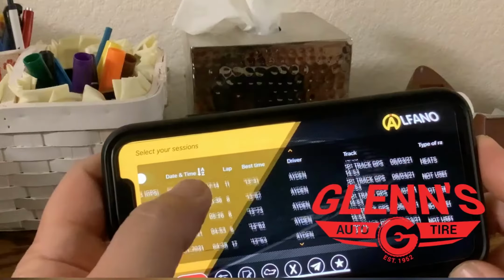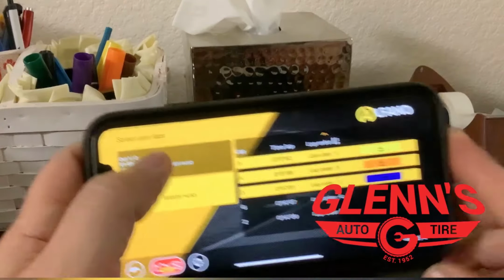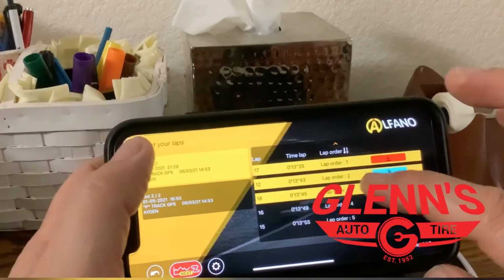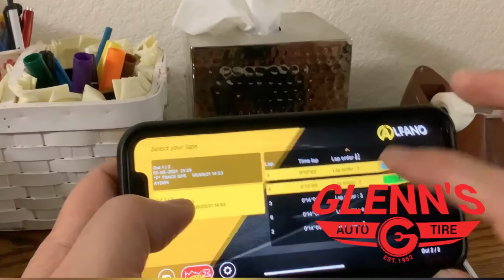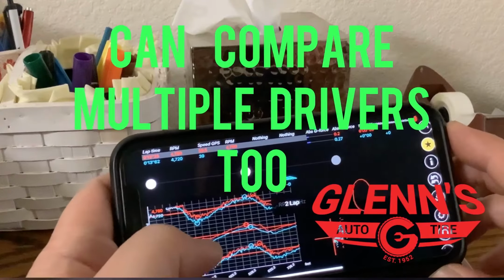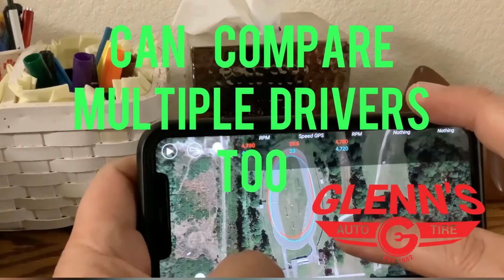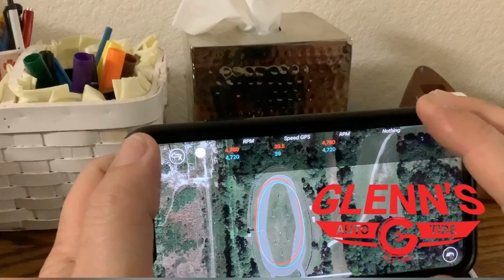You can select multiple sessions. Take one from down here, and then right here, you select that session, and you can select and deselect laps. So you can look at like your 2 best laps or 2 worst laps from multiple sessions. And you can overlay them on the track together and run them.